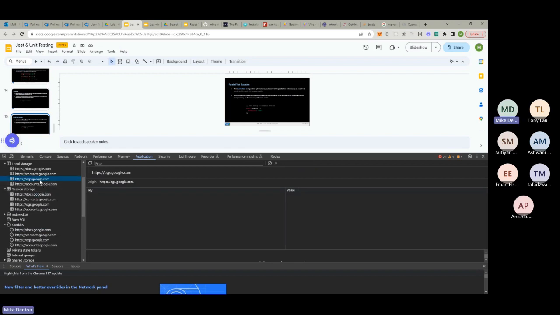But the difference between session storage and local storage is when I close my tab, my session is cleared. So a good example would be if I log in, I have a session. If I close my window or close my tab, that should be it. I should not be able to open my tab again and then auto log in. That's a good reason.